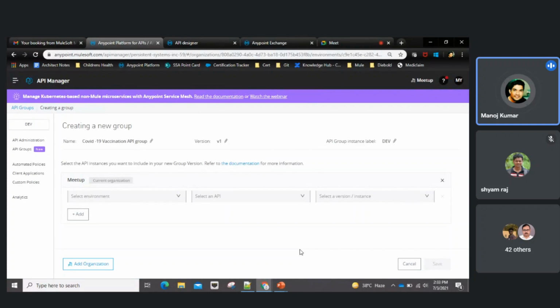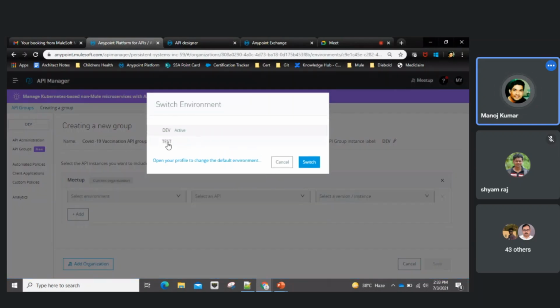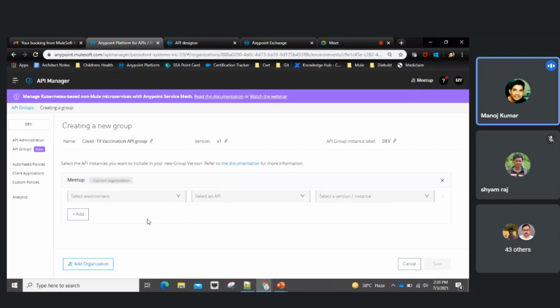So this is the next screen which comes up. It gives you an option to add the API instances. Before that, you have the name, the version, and the instance label. So I'll select my API instances from dev and test. We'll come to this point later, why it is showing test, but you can see we have two environments available. When we come to the topic of promoting an API group or an API, we'll cover this one. So right now I'll only select dev.